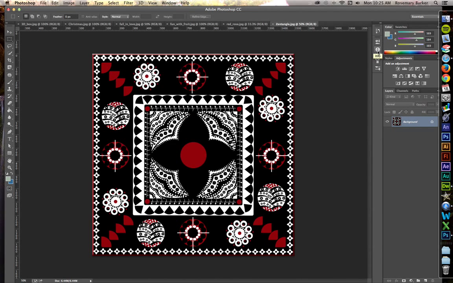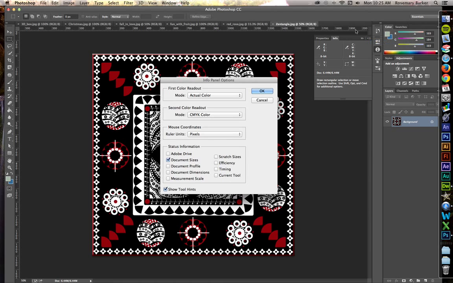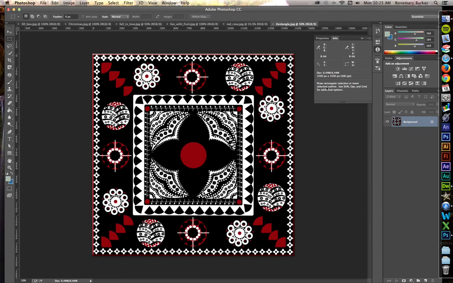If you go and display your Info panel, and then go to the Panel Options right there, I'm going to ask that you check Document Dimensions. And this is going to display a little bit more information right here about the document that you see currently in the window. Now, what's cool and a little bit more efficient about this is you'll notice that I have multiple tabs open here at the top.